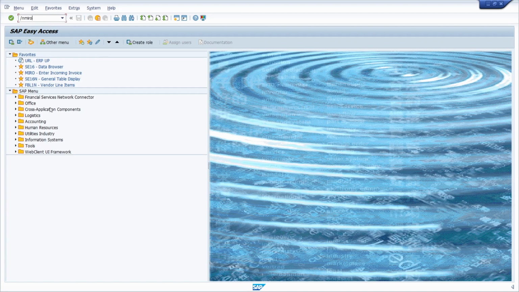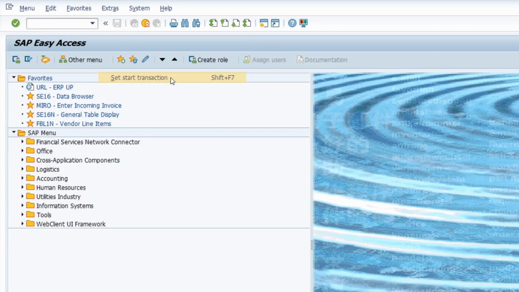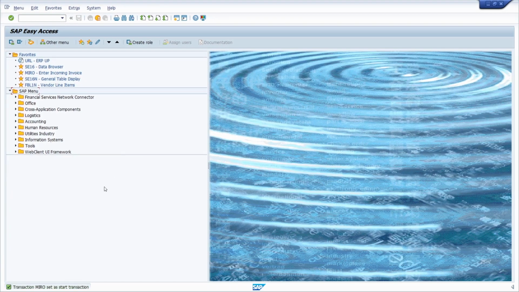In the start menu in the SAP Easy Access, there you can set up a start transaction under Extras and Set start transaction, or you could also use the key combination Shift and F7. And in here you can enter your start transaction. So for example, the MIRO, and with this button or the enter key on your keyboard, then you can take it over and then you have set up a start transaction.